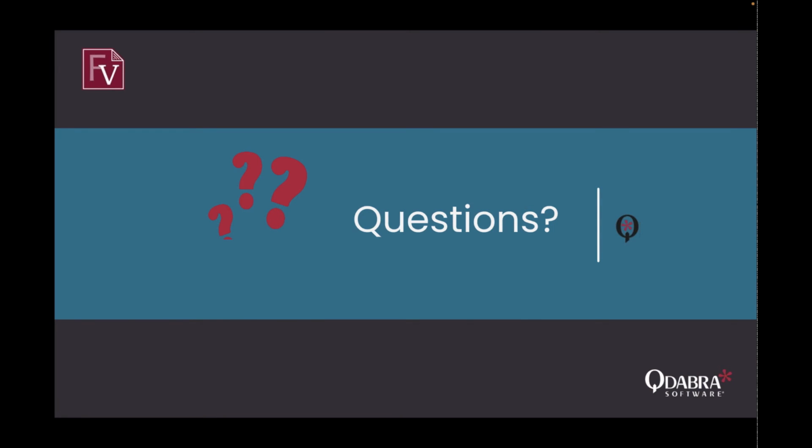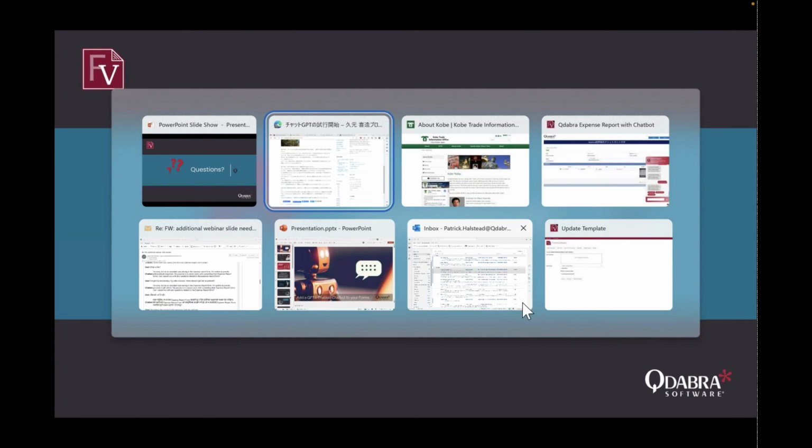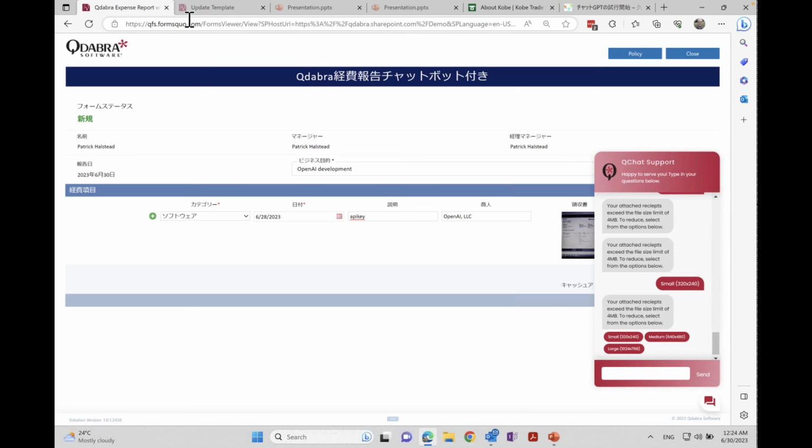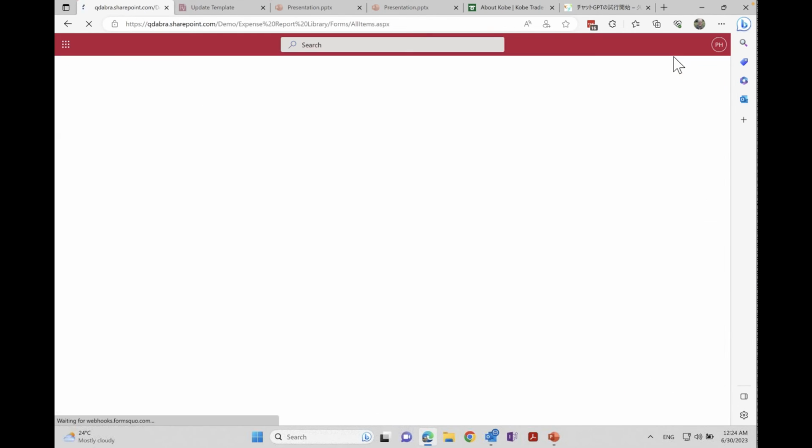We almost didn't do the webinar this week, but we've added a few things that were really cool, the image scaling. And while we're waiting for questions, I'm just going to go back and try this one more time because I did have it working earlier. I'm just going to close the form and try it again real quick.